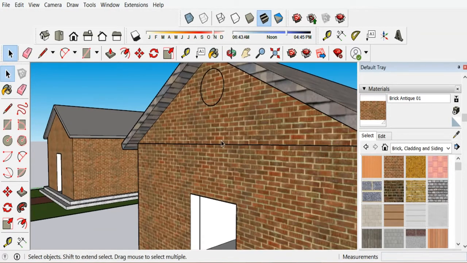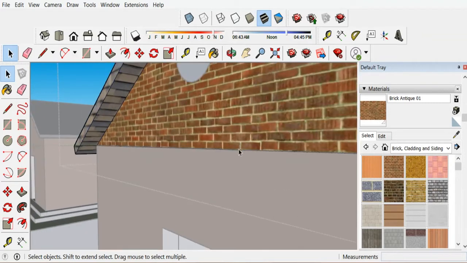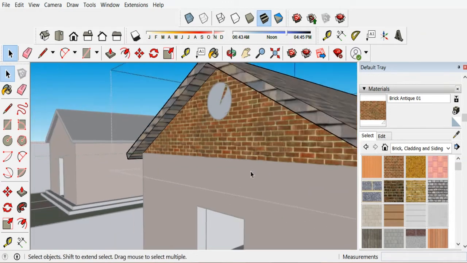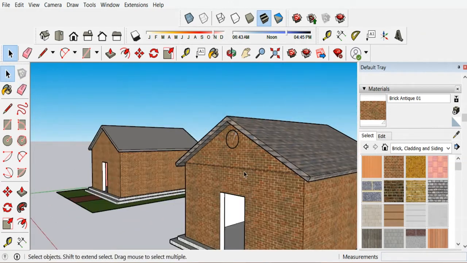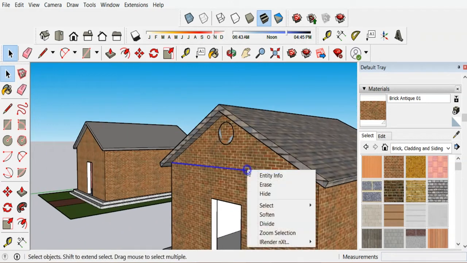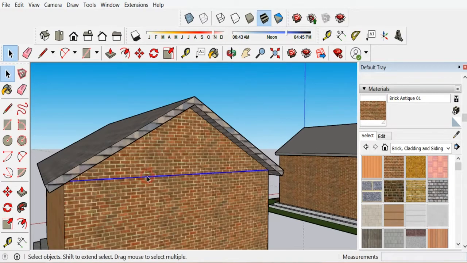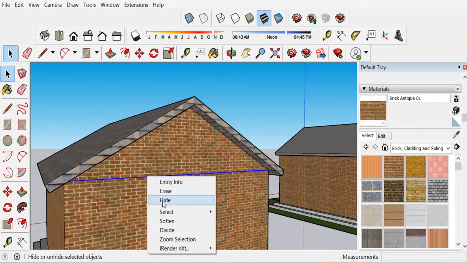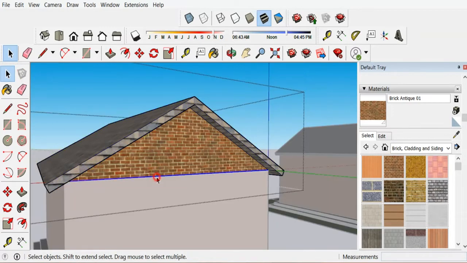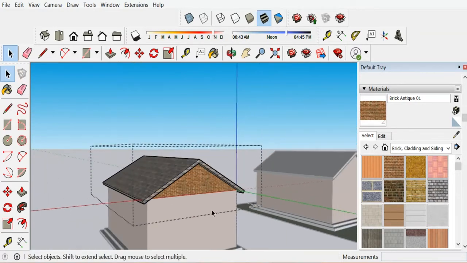Now you can see there is a line which we want to remove. Double click on this, select this line, right click on it and hide the line. Again there is one more line, hide the line. Same thing we can do at the back, select the line, hide line, double click on this, select this line and hide the line.